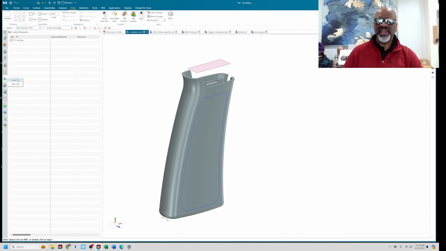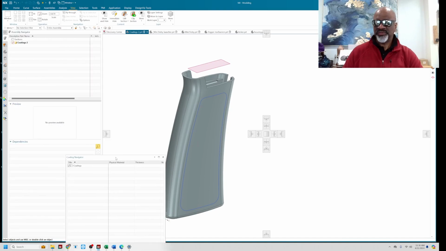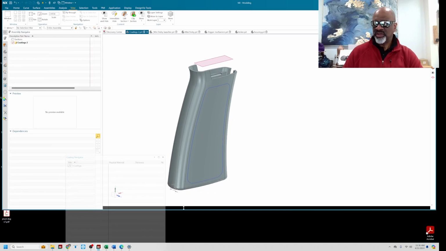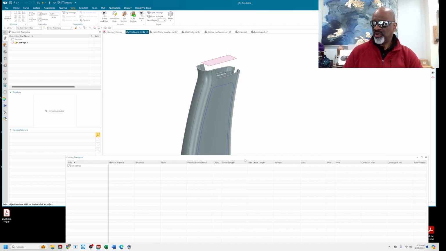And what I can do with the navigator is I can float it. I can float the tab. And I'm going to float it down here like this. I'm just going to push this out of the way. And I'm going to expand it for reasons that will become obvious in just a moment.